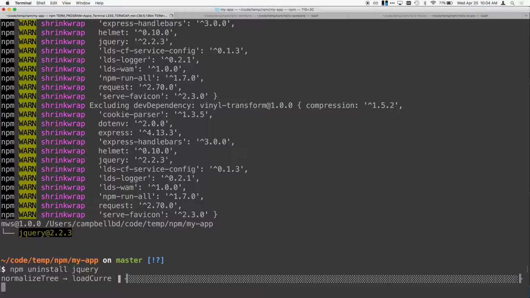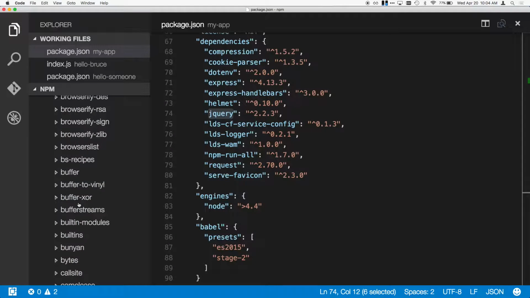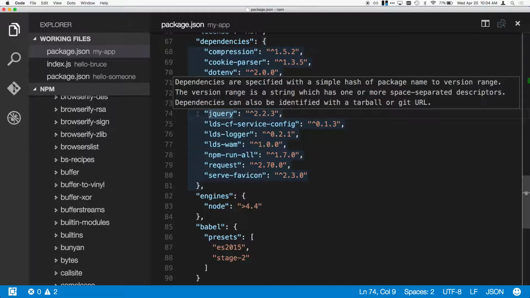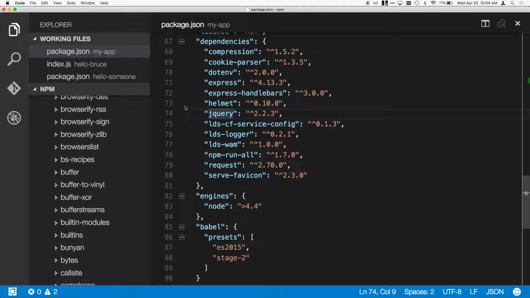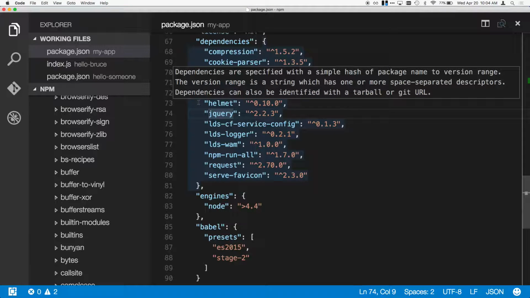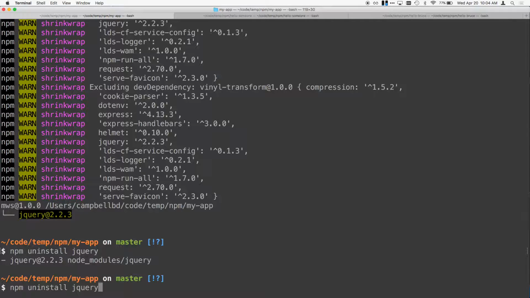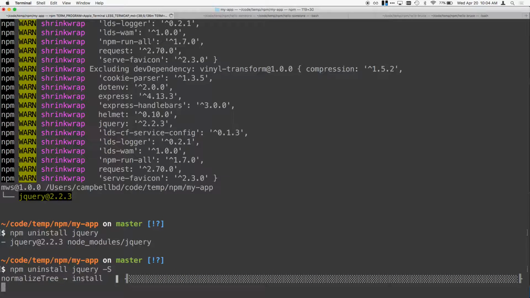So that should. Yeah, let's see what happened. So, yeah, looks like it left it here in my JSON file, and as was pointed out, that's because I forgot the dash S flag, but it did remove it from my node modules folder, so let's just redo it with dash S. And trust me, it'll pull it out of the package.json file now.